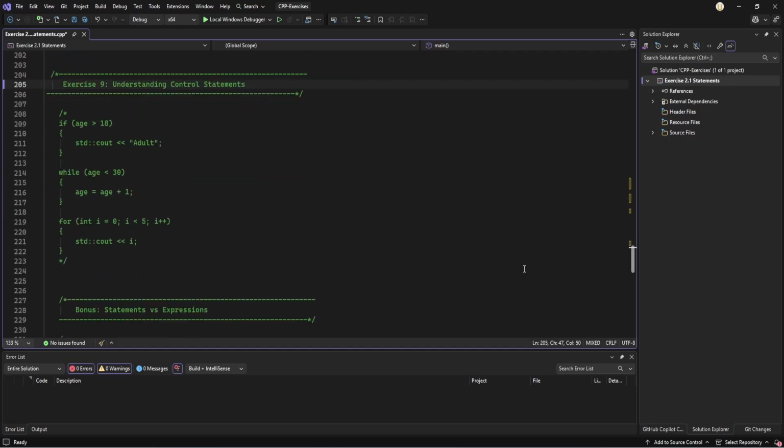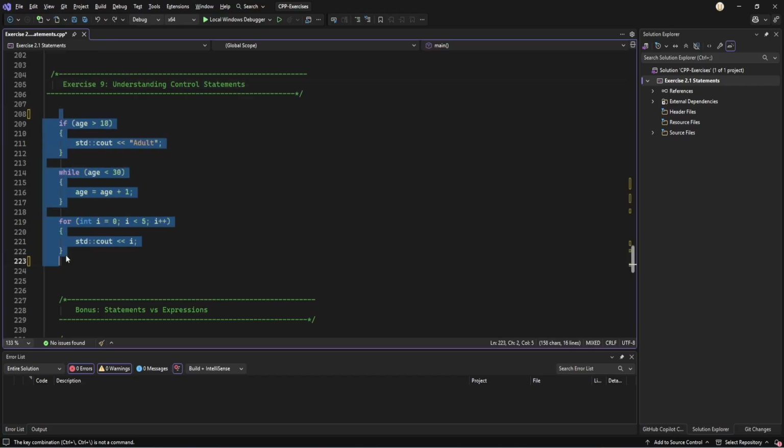Before we finish, let's look at control statements and how they fit your definition of a statement. A statement is a single instruction that tells the computer to perform an action. A control statement performs one action too, but its action is different. Its action is to control other statements. The if statement performs the action of deciding whether the next statement should run. The while statement performs the action of repeating the next statement while a condition is true. The for statement performs the action of running the next statement a specific number of times. They don't print or calculate by themselves, their action is controlling when other actions happen.